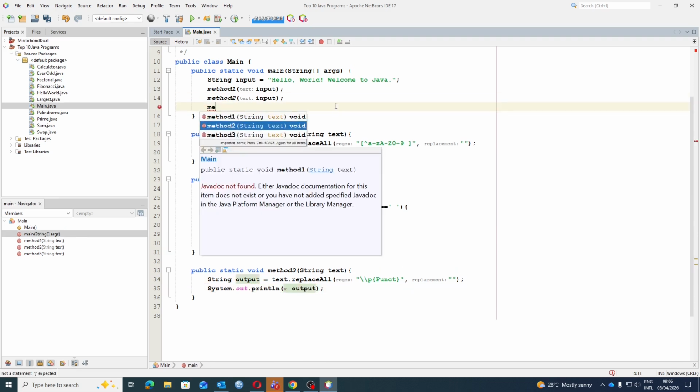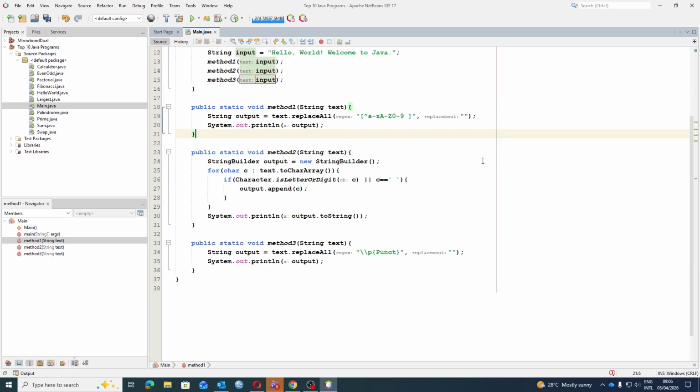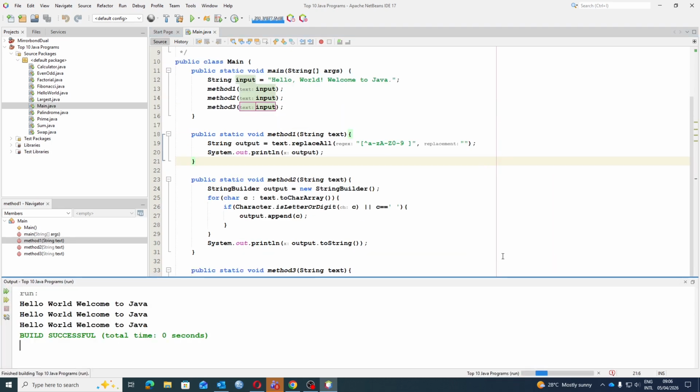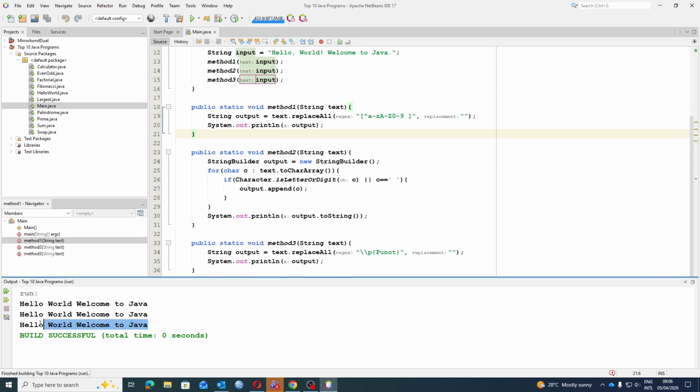Now call method3 from the main method. Pass the input string and run the program. You'll see the output without punctuation. All three methods give the same clean result.